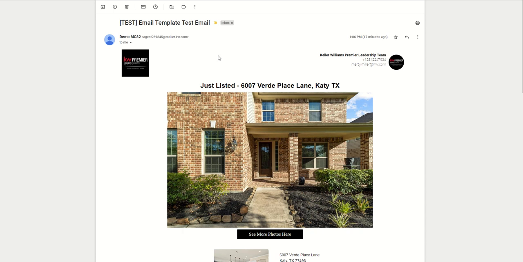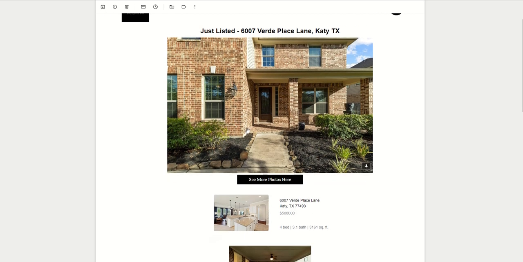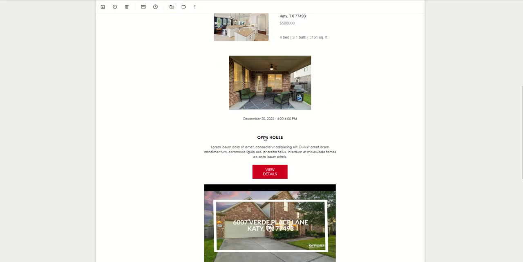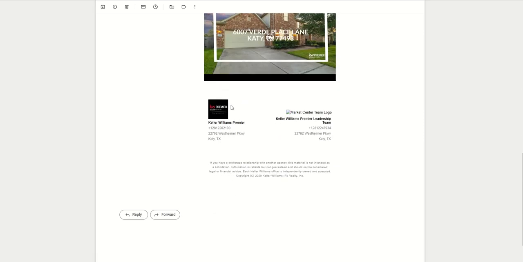So looking through, everything looks good. Remember, we've got the legal header, we've got the text component, the image component, we created a button, then we did the listing block, we did the event block, then we brought in a video, and then finally we brought in the legal footer. Now here was the issue that I ran into looking at this preview with the legal footer. It brings in automatically, as part of the legal footer, the Market Center team logo.